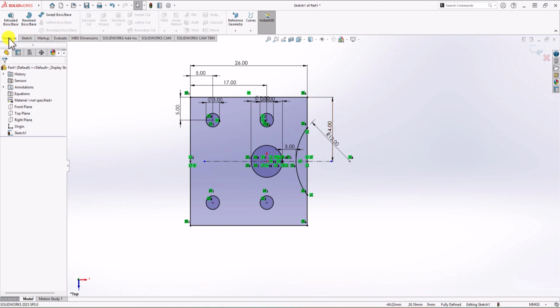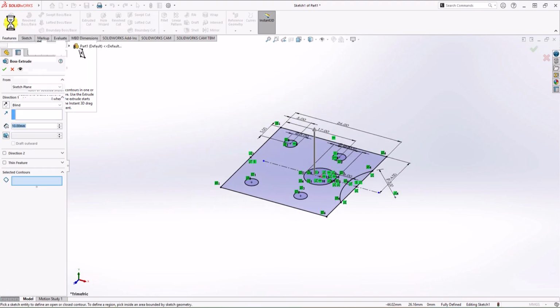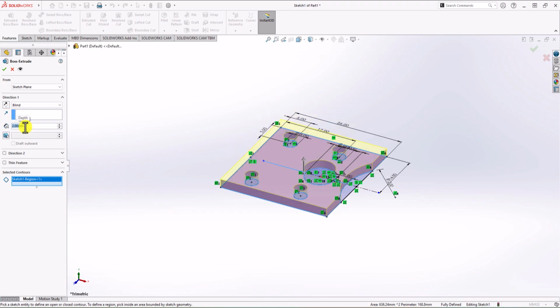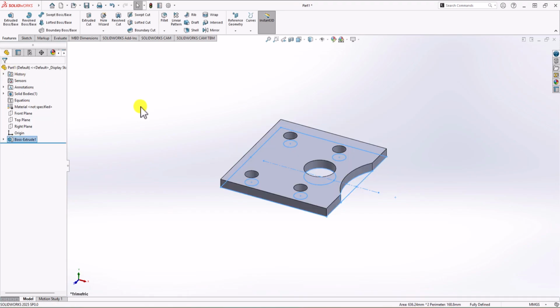Click on feature, click on extruded boss, and then here for the contour, I'm going to select the contour. Now the question is, what's the thickness that we want? According to the drawing that we have, the overall thickness of this plate is 2 millimeters. So I simply change the thickness to 2 millimeters, click on OK, and that's it. That's the final geometry. Awesome.